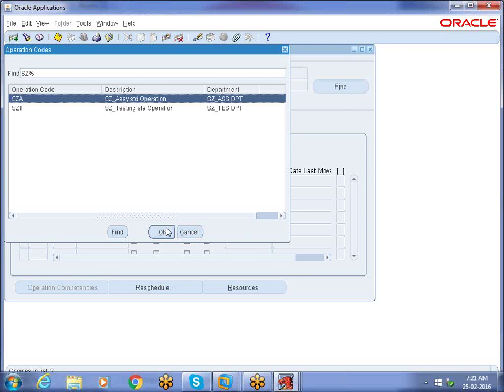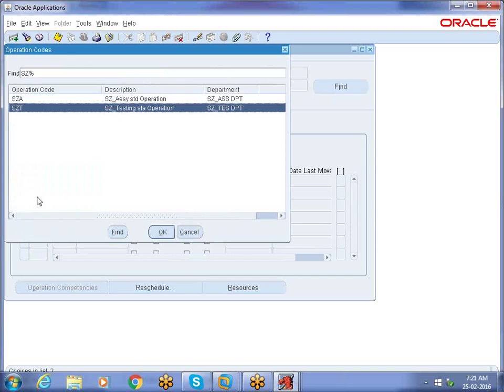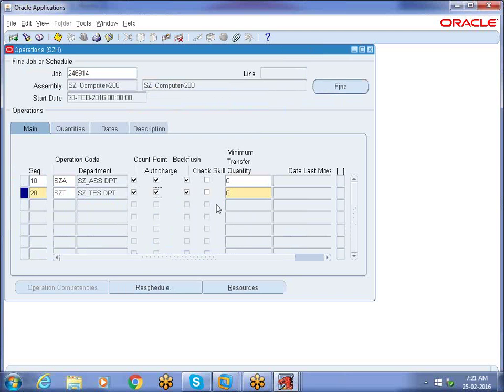You select operation, and next 20th operation. Okay. Save the form.